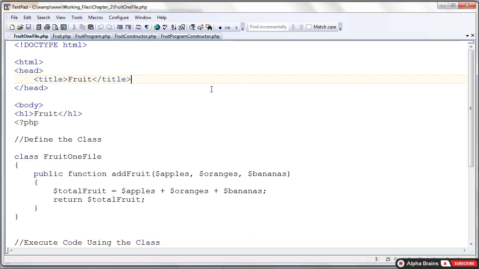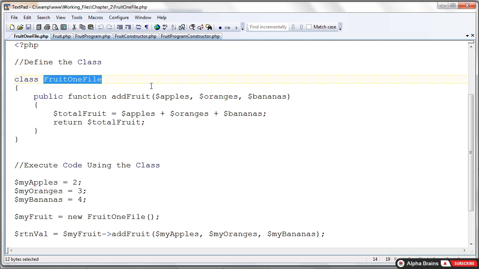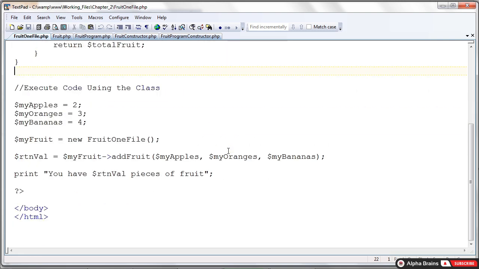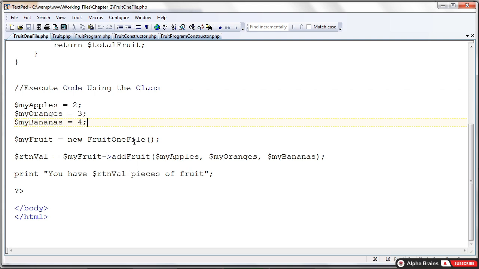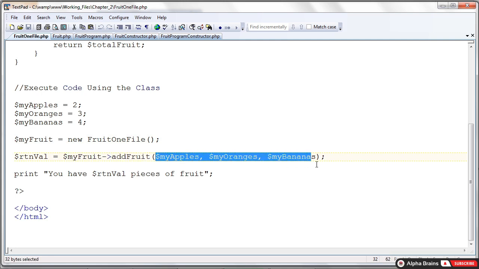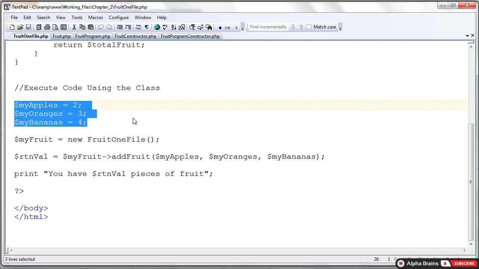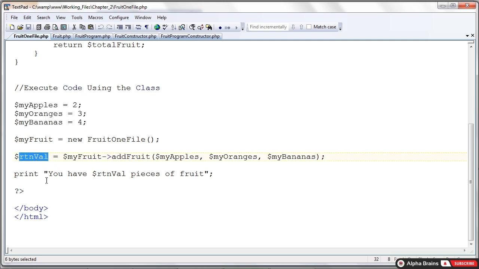And here I have fruit1file. So I'm defining the class, fruit1file, a method or function in here called addFruit. I'm passing some data in here, apples, oranges, and bananas, adding them up and returning the total fruit. So this data is just coming from 3 variables that I've hardwired, and this is just the procedural part of PHP here. I create a new fruit1file object into myFruit. MyFruit calls the addFruit function, and it passes in all 3 of those variables I defined right above. There we go. The return value contains the total. You have, in this case, 9 pieces of fruit.